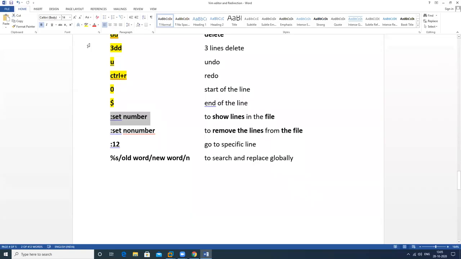So I perform this one also, and this one also. Suppose we want to search a word, any word, and we want to replace this. So what I will do?